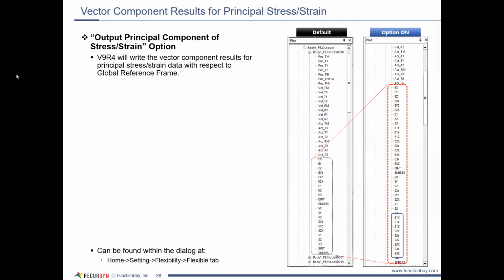Here's a capability to extract more information, and this is at the nodes. On the left is the default list of outputs, and in particular we've circled the different stress and strain information at the node. We can see that we have a new option to output principal components of stress and strain. When you turn that option on, the total list gets bigger. Why is it bigger? I've made a circle here around these new entities.